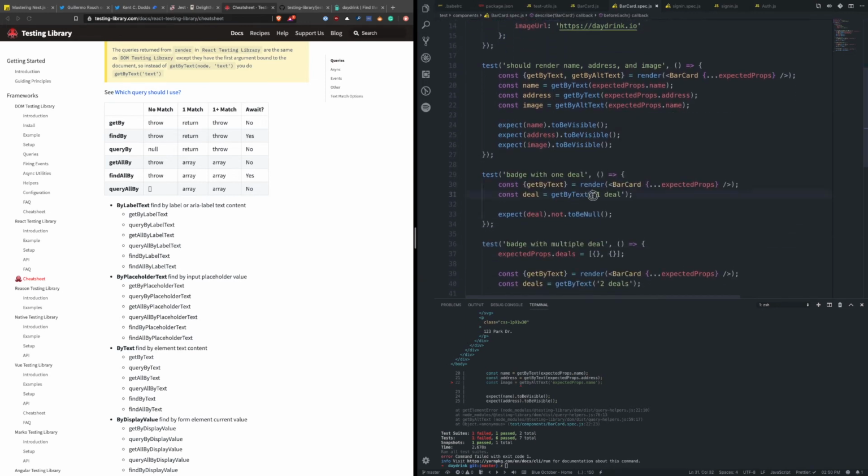So there should be one deal as a badge in the DOM, and we want to make sure that that's not null, which this can be not null, or you can have an even more helpful way to say it's visible in the DOM.